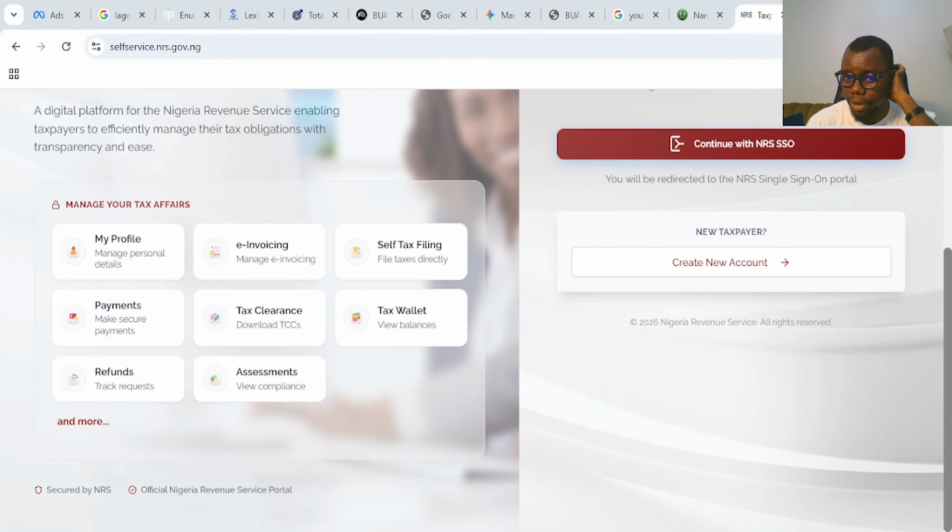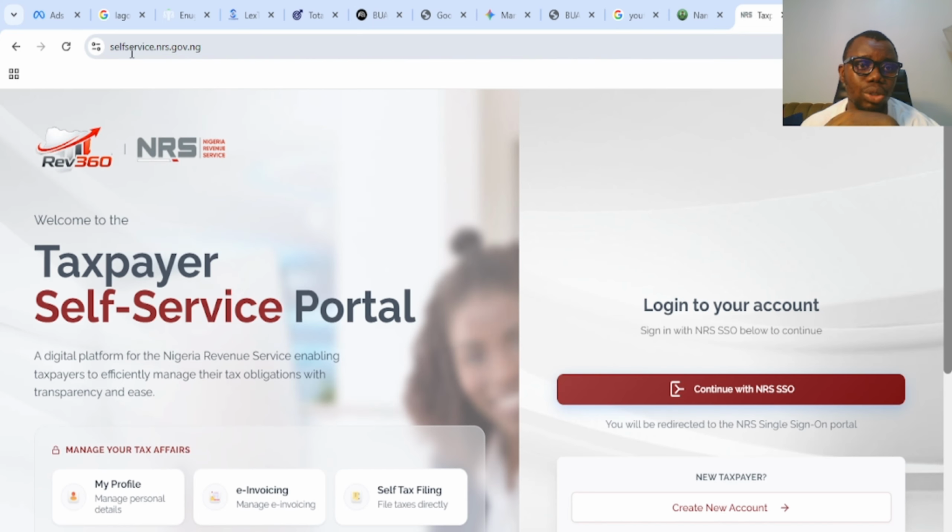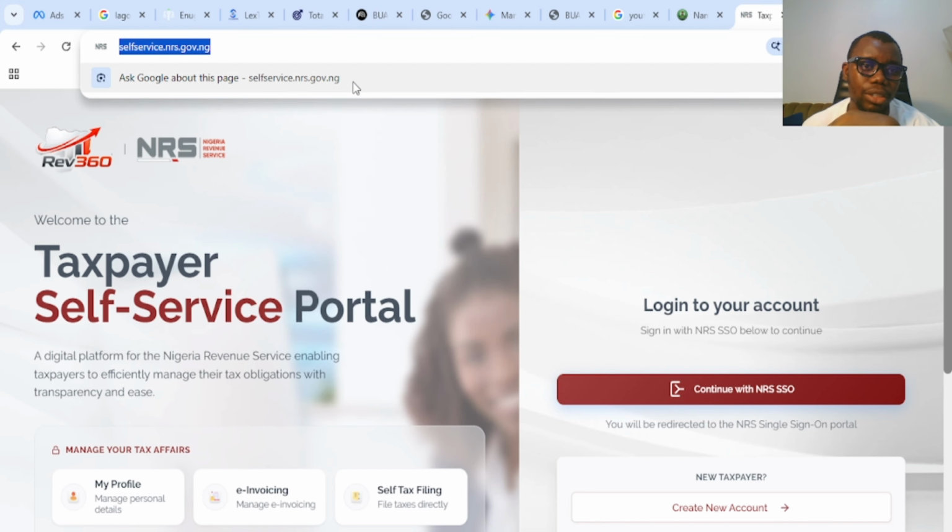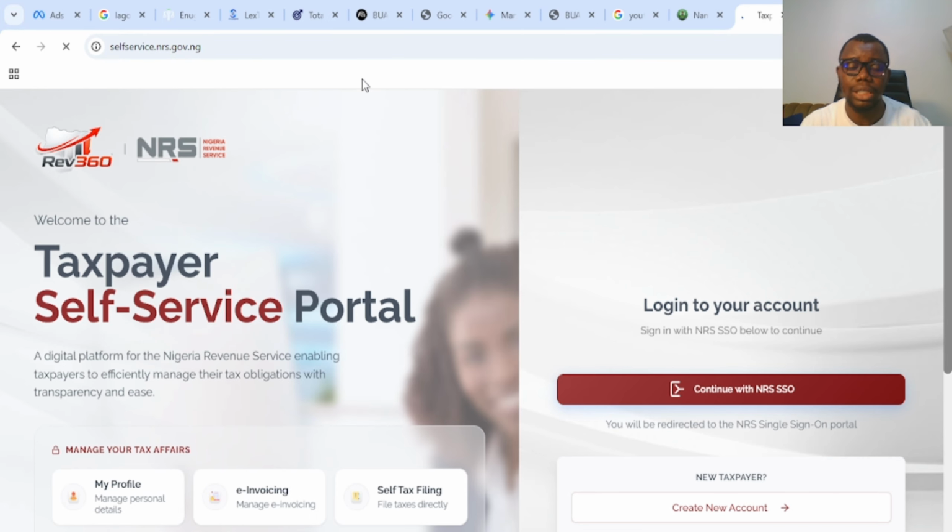So let's go to the screen very quickly. So the first thing I want to do right now is to go to selfservice.nrs.gov.ng. So let me refresh it. It's supposed to come up with a pop-up, right? NRS selfservice.nrs.gov.ng. Now you are going to bear with me because the network I'm currently using is very slow, so it might take a while before some of these functionalities come up. So meanwhile, after you come to this website, you're going to see a pop-up.